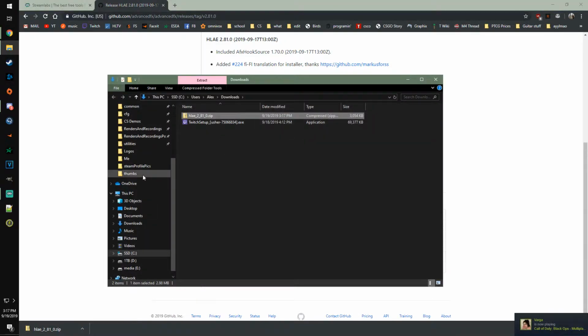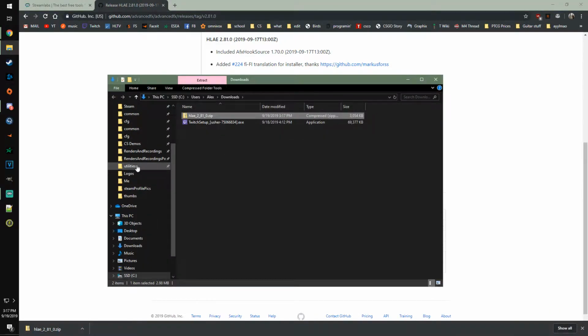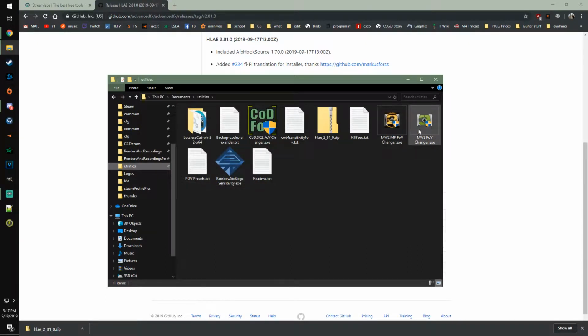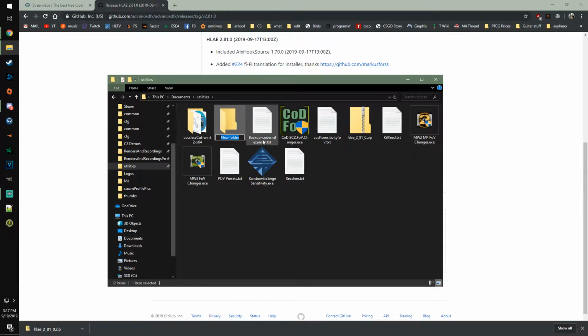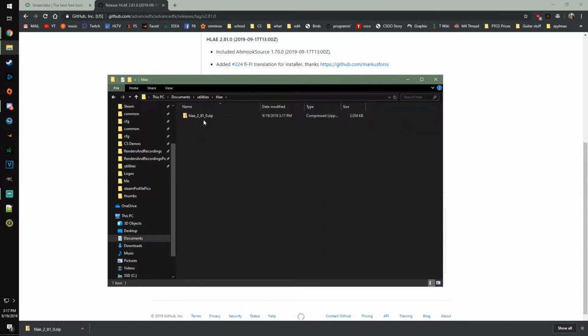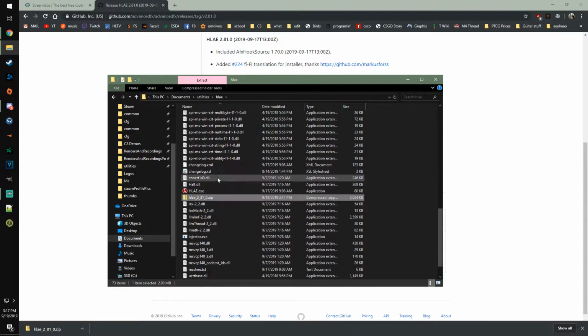And once it's downloaded, I have a separate folder for small programs that I use called utilities, like FOV changers for Call of Duty and stuff. And I also have some little config files that I'll be showing for the recording. But for now, you don't want to extract it right away. What I do is I make a new folder, call it HLAE, and then put that in there, because once you extract it, it just puts all of the files, and there's a lot of files. There you go.